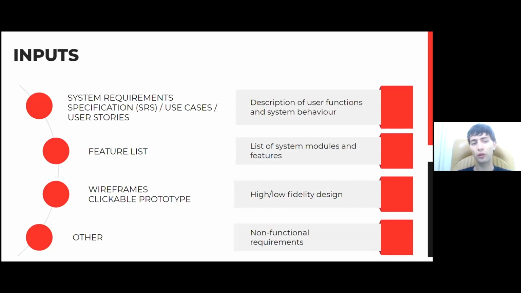So during the estimation, we will work with this feature list, and we will set an estimate for each feature. And also, as I said, clickable prototypes or low or high fidelity wireframes are really important for the estimate to be precise. And there might be some other functional or non-functional requirements for the project. So it is also important to find out what other requirements the client has.